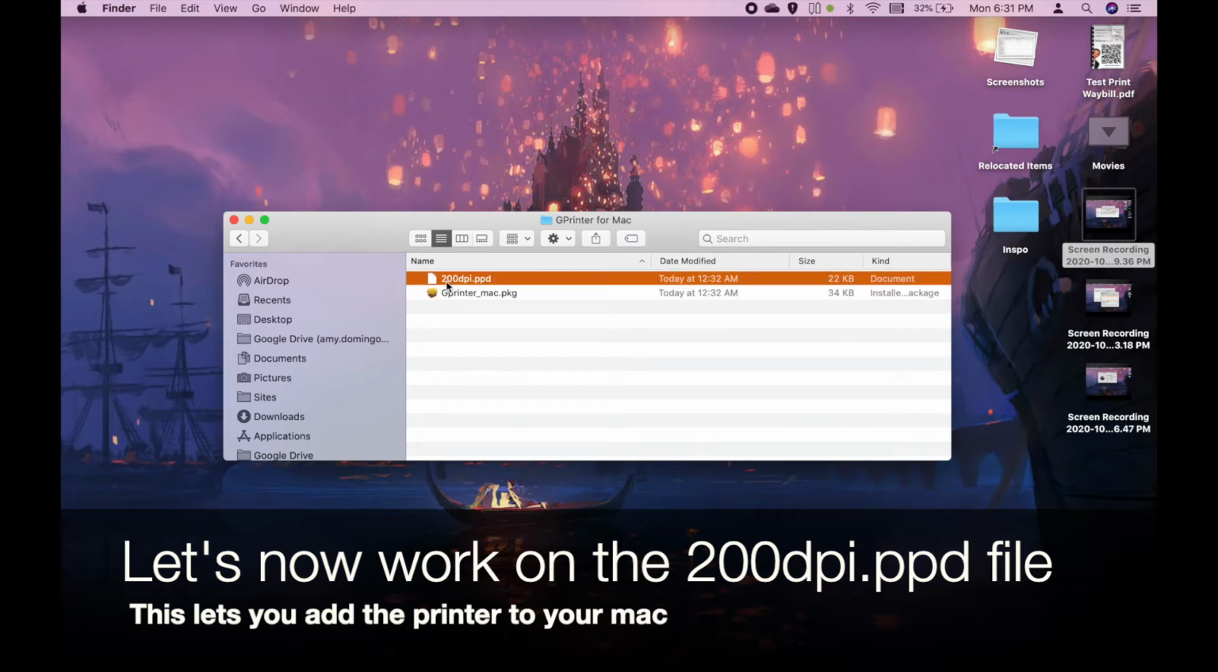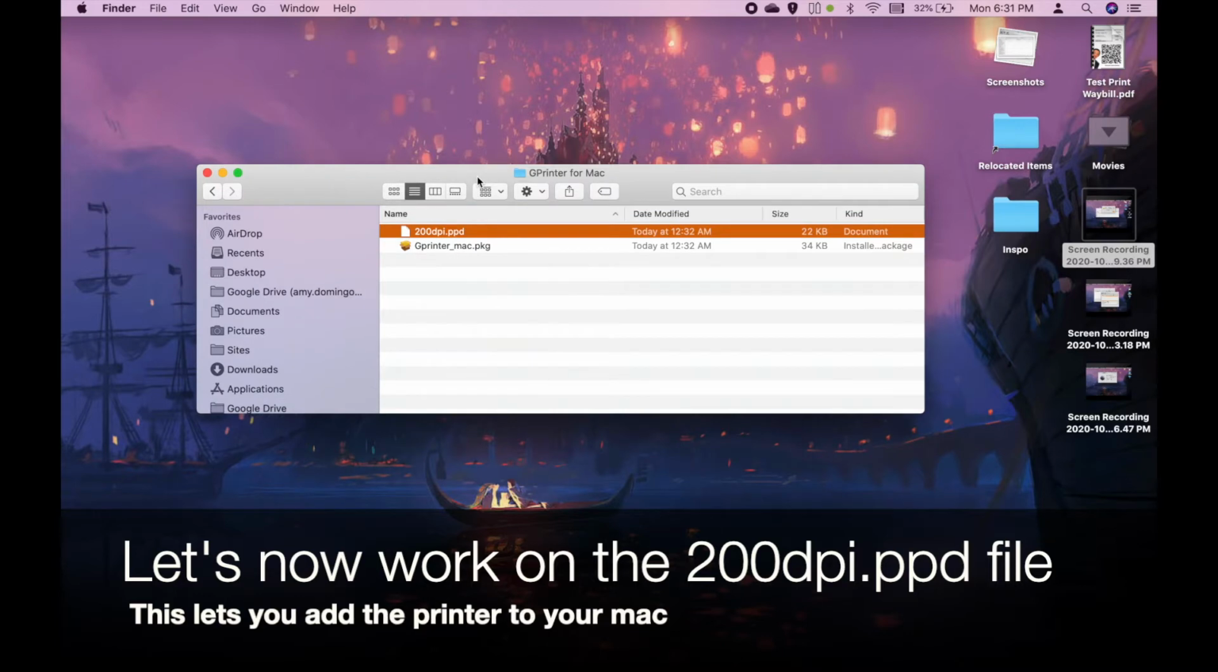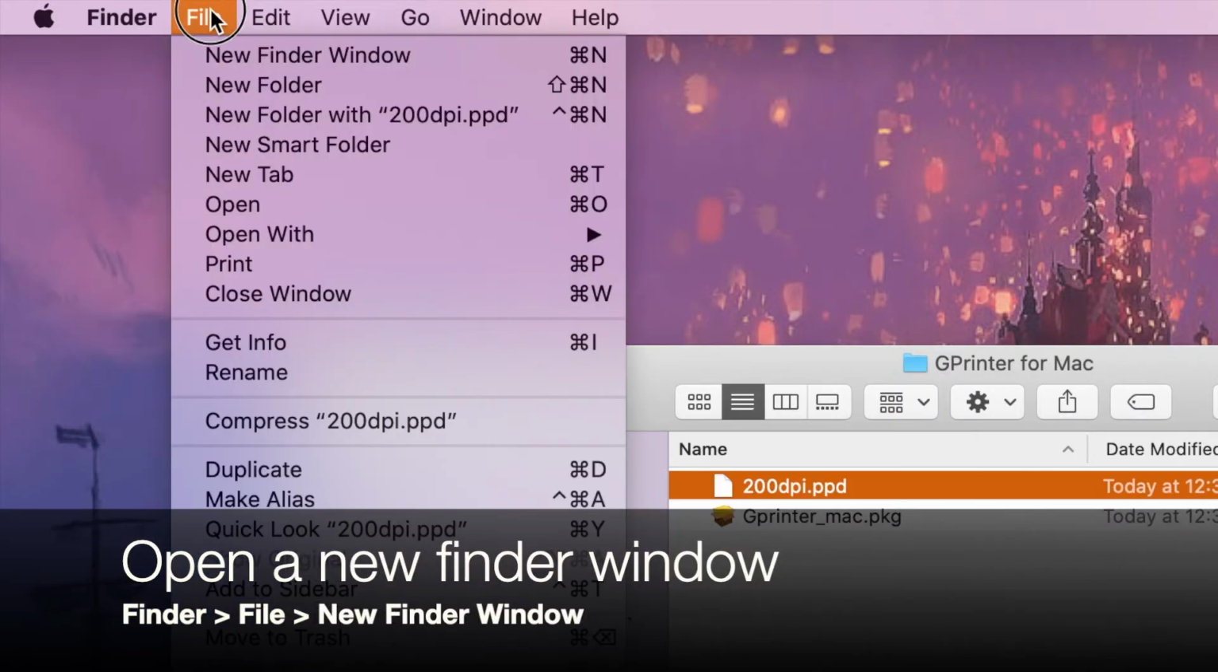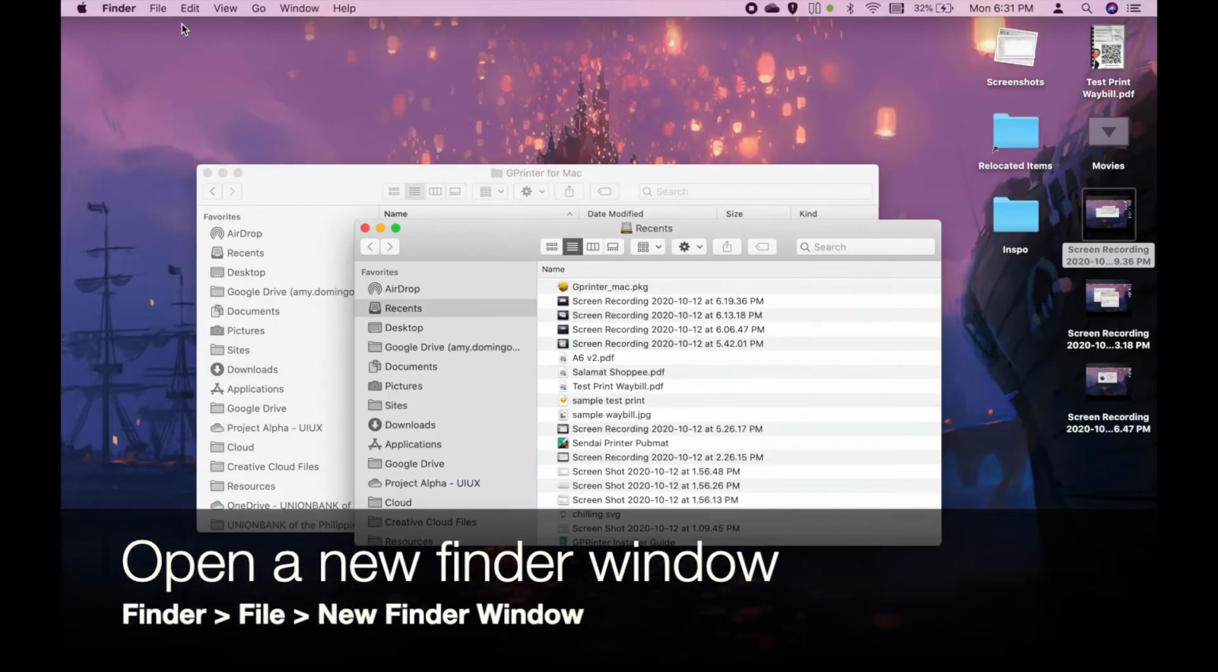So, now we'll be focusing on the 200 dpi PPD file. So, what are we going to do with this? Basically, this one enables us to be able to add the printer to our list of printer drivers in the Mac. You'll find out later. So, let's open a new Finder window. So, File, Finder window.